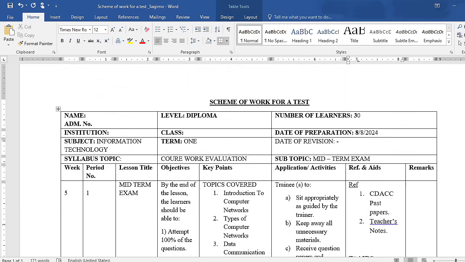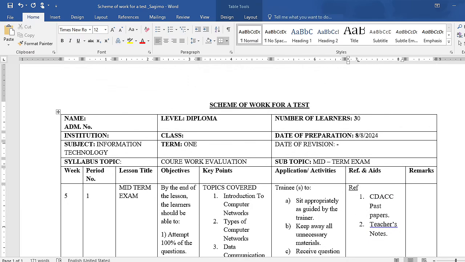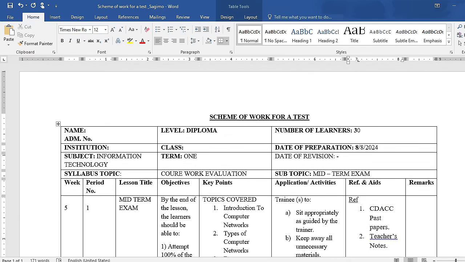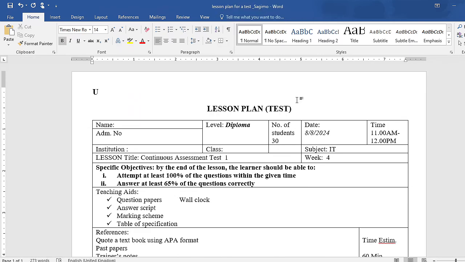So that is for the scheme of work. If you want to create a scheme of work for an assessment, that is how to create one. Then let's look at how to create a lesson plan. Of course, a lesson plan is going to be a bit different, but it's just the same as the scheme of work that you've created here. All right, so if you look at this lesson plan, you can see.